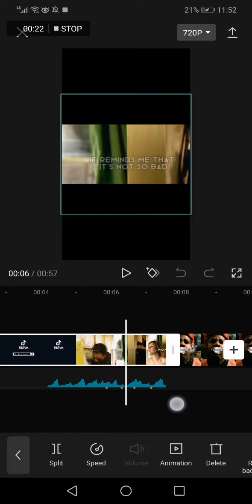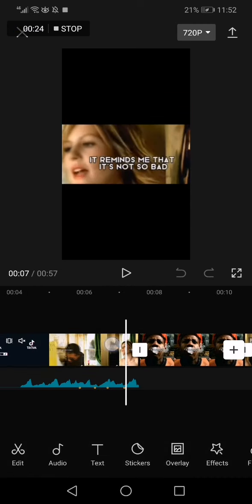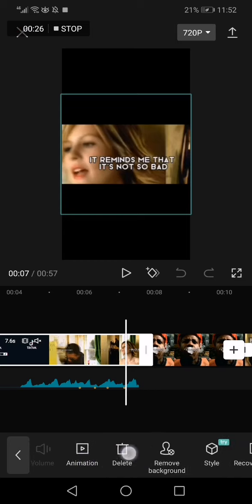Click on your video like this, click on it and go down here, swipe right until you find, as you can see right here, the opacity option. Click on it. Now you can edit the opacity easily from here, as you can see.